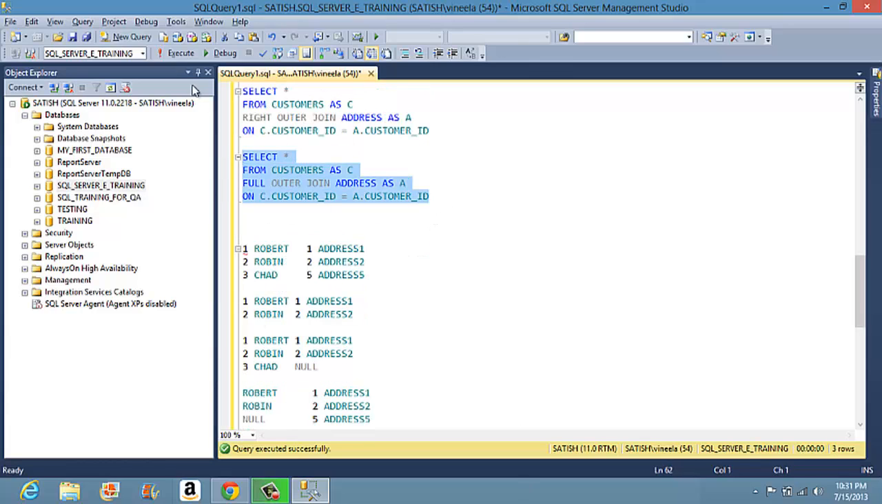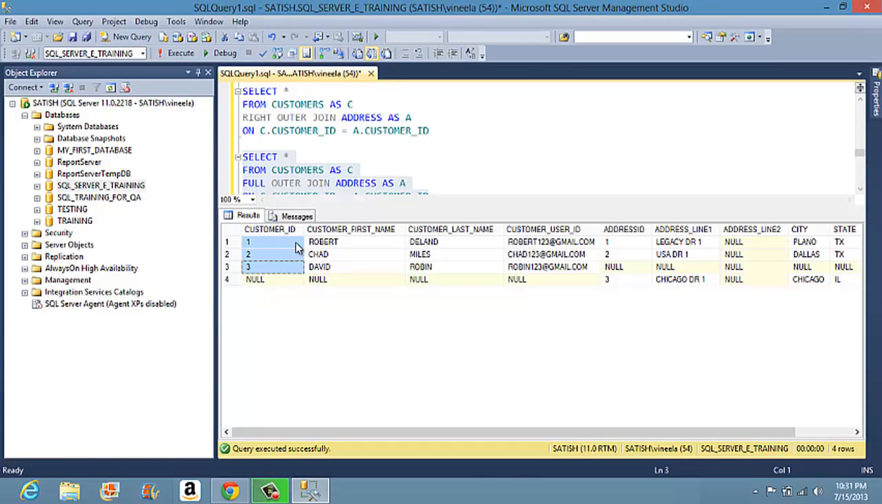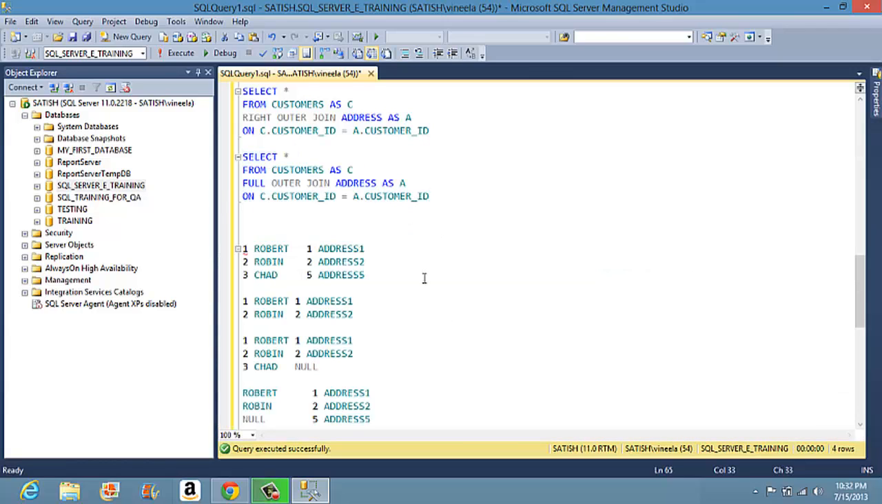If I run this query, I can see my 3 customers, and out of these 3 customers, 2 have an address and it showed up, and the third customer does not have any address, so it showed up as null. On the address side, you can see 2 addresses had customer information, so it showed up, and the third address, the Chicago address, does not have any customer information, so it didn't show up. So that's how the full outer join works.